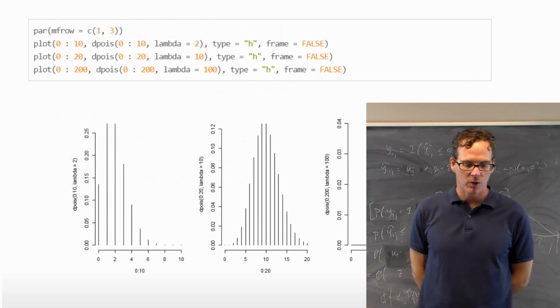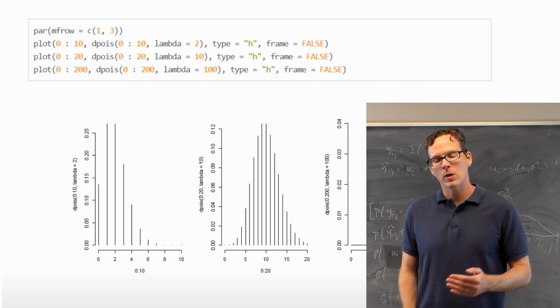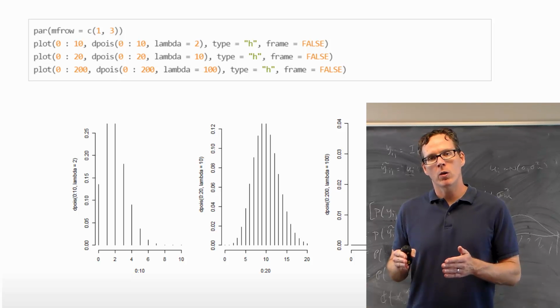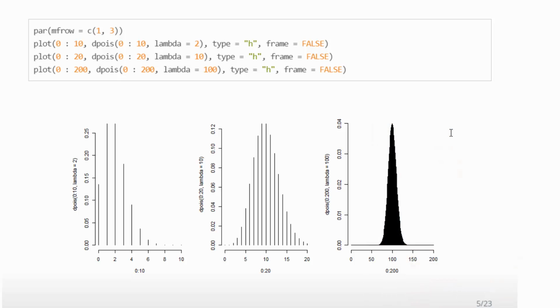And here I show you this via simulation. I simulate 3 different collections of Poisson random variables as the mean of the Poisson distribution gets larger and larger, and you can see by the rightmost panel that it's nearly identical to a normal distribution at that point.